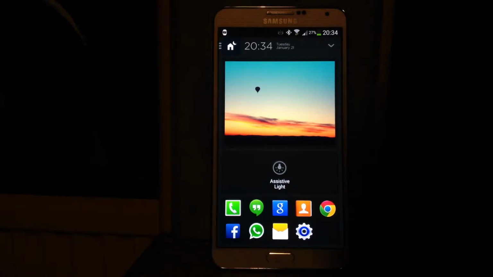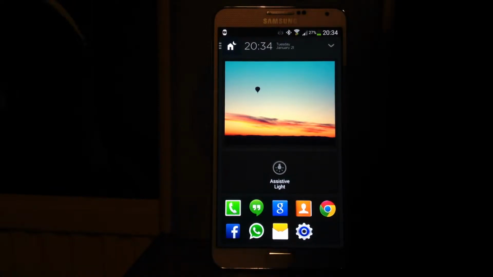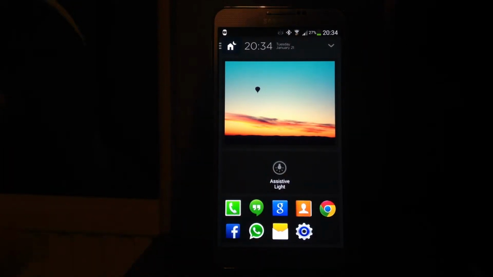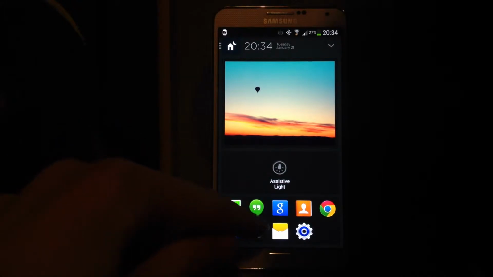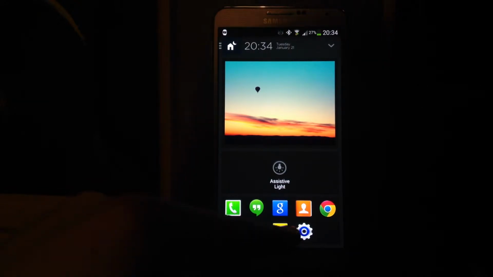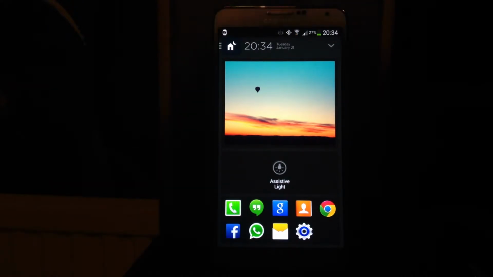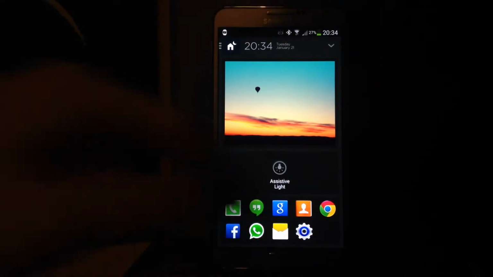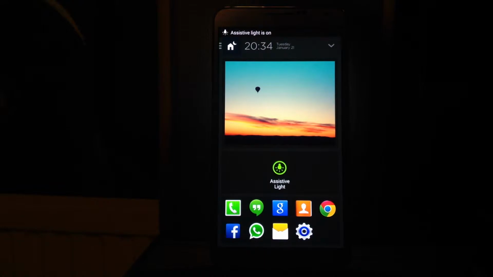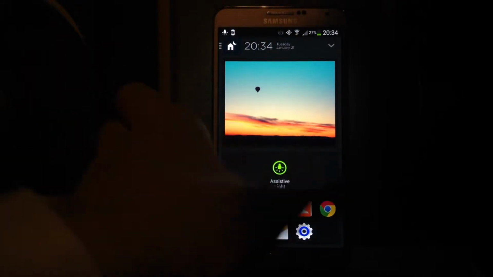By default, you will have a bright white theme. I changed it to the black one because personally that's what I prefer, but you can have white. Now you will have your favourite apps down here. By default it's put in my phone app, Hangouts, Google Search, Contacts, Google Chrome, Facebook, WhatsApp, and the text messaging app. Because Hangouts and the text messaging app combine now, you don't need the standard text messaging app, so you can change that. And you've got settings. The assistive light was added by myself. That's not added when you first use the launcher. You do get the wallpaper though, and that changes throughout the day, I believe.